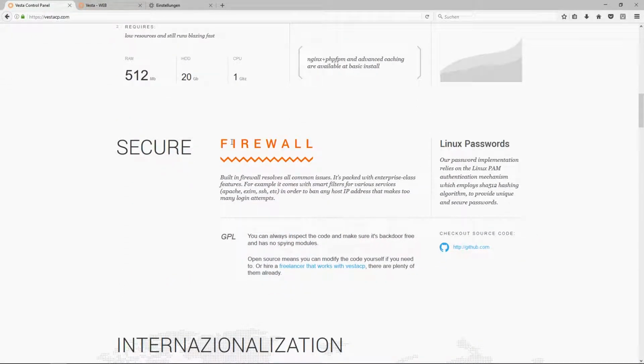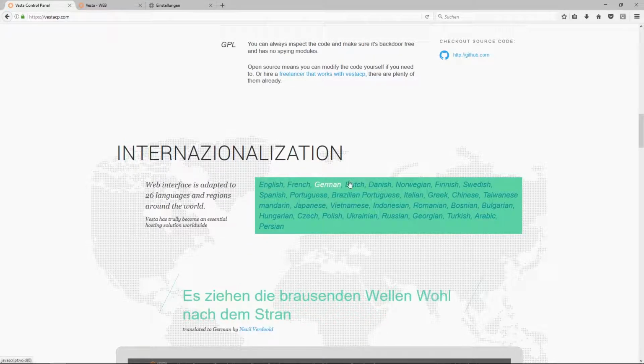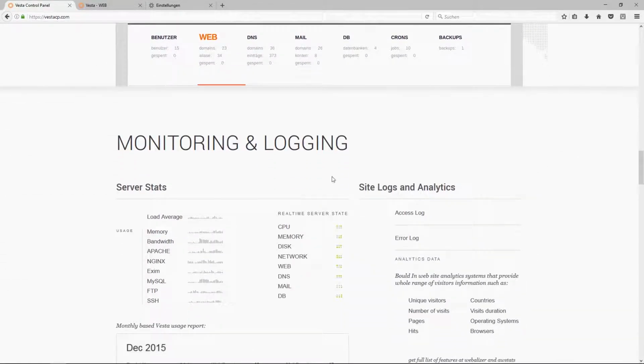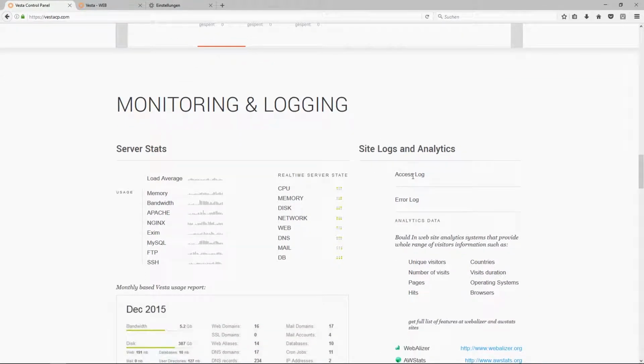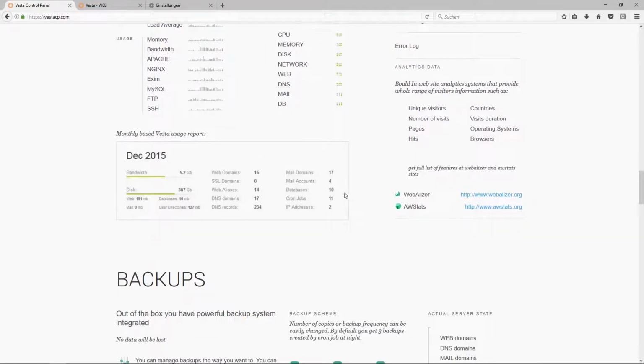They also have a secure firewall and internationalization, so the web interface is translated to 26 languages, for example English, French, German, Dutch, Danish, and so on. It's also good in monitoring and logging. You can see the access log, error log, memory average.